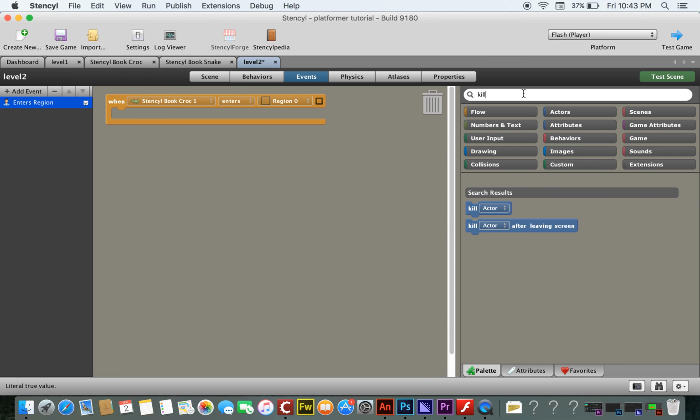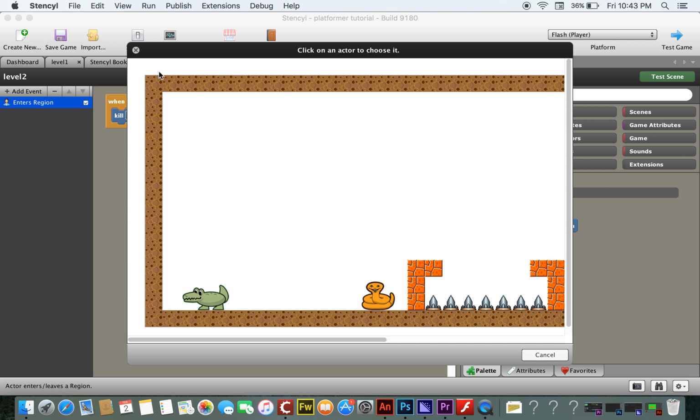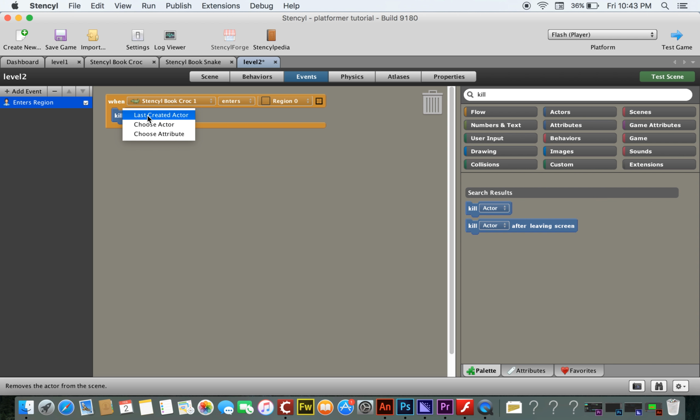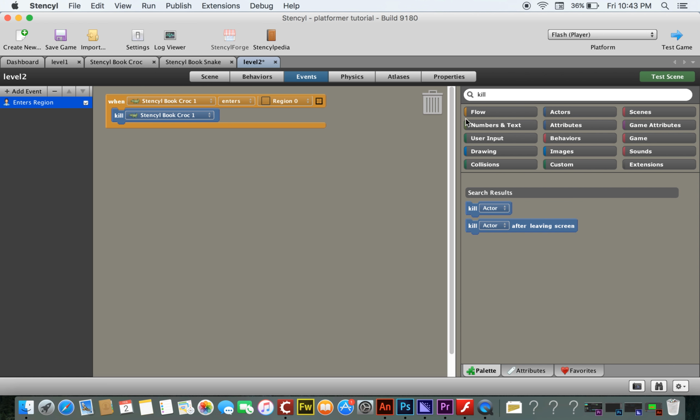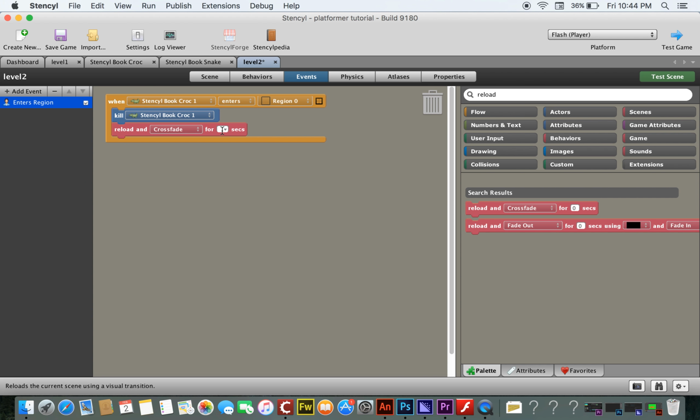we will kill the actor, choose actor, the crocodile, and reload. Now we're doing the reload so we can just start the level over all the time for testing purposes. You might want to have lives or game over screens at a later time.